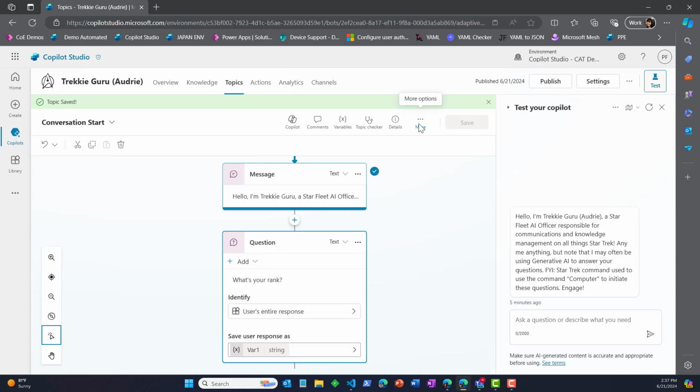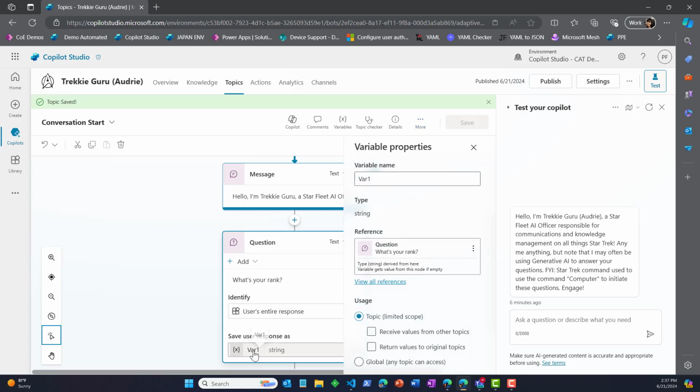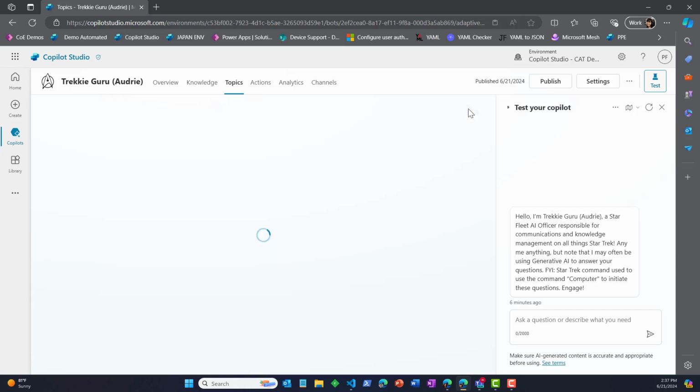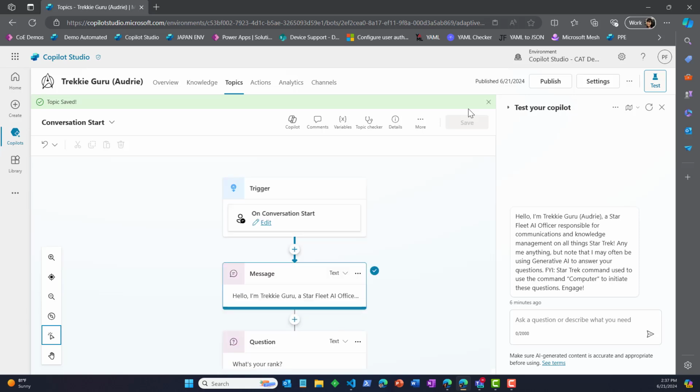So I'm going to hit the more. I think I didn't let it save. Hold on, let's just do that again. I was rushing it. Don't rush it. Let it do its thing. Save. Let's let it save. And then I'm going to open up the YAML. So more, open code editor.